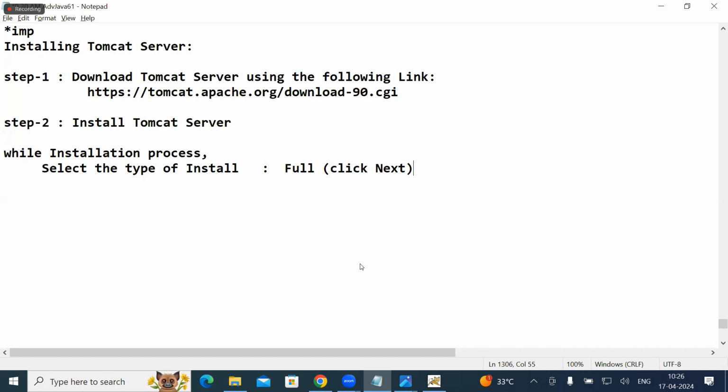Somewhere the options, slowly you do, don't do it fast while installing Tomcat. Slowly, step by step, read it, see my document and do. Otherwise the Tomcat server will not work, proper working will not happen, right? Carefully, it is a one-time process. It takes 10 minutes. The installation is milliseconds only, but small points I'm writing, you have to observe them. Select the type of install, click on full and click next. Don't do other settings. Whatever I'm doing, that only you do. Click on next here.